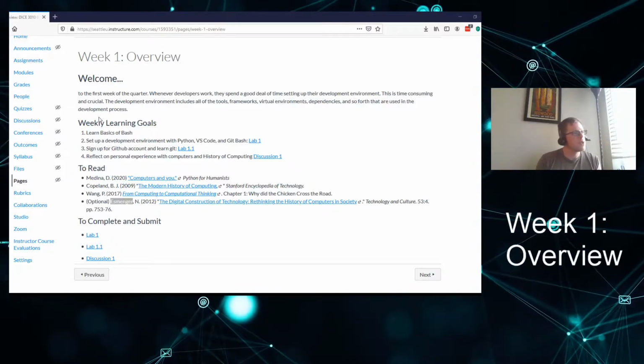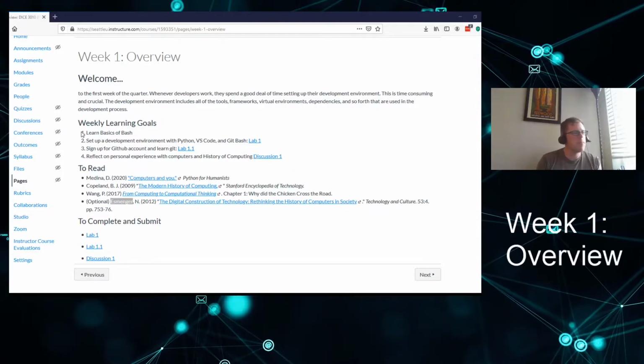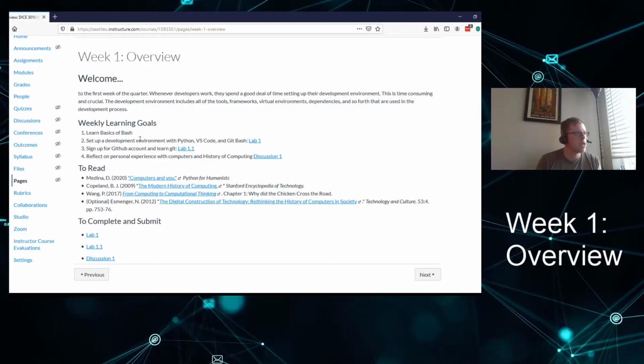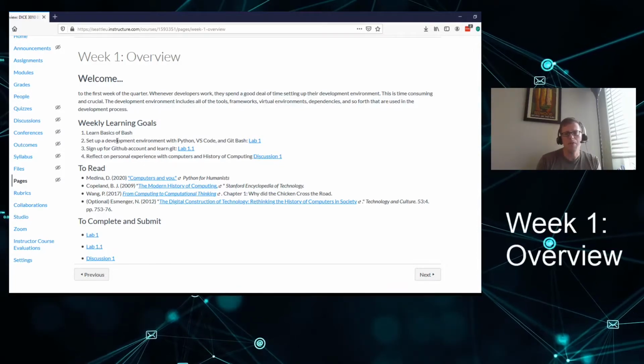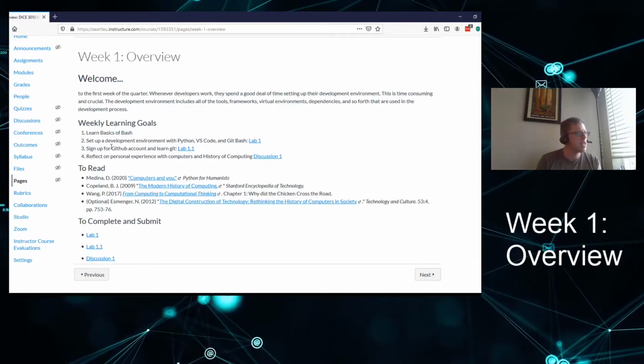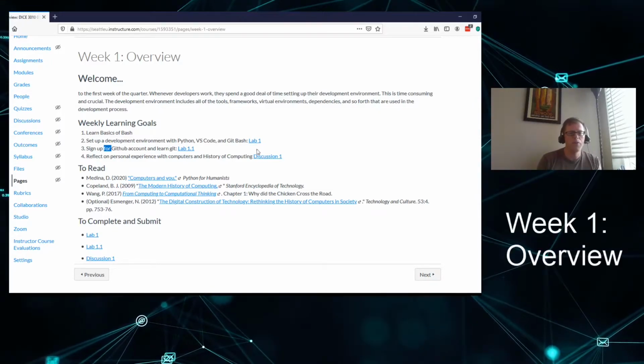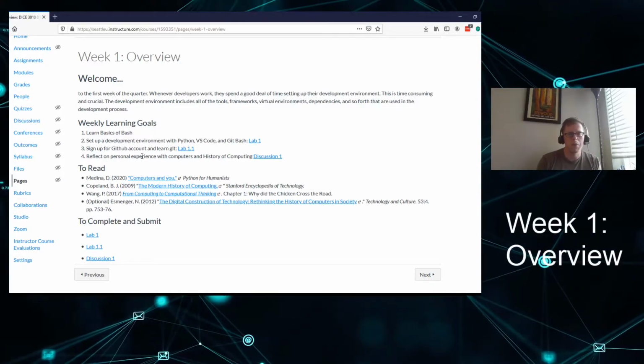The work for this week is guided by the following learning outcomes: learning the basics of Bash, setting up your development environment, setting up Git and your GitHub account, and reflecting on your personal experience with computers.